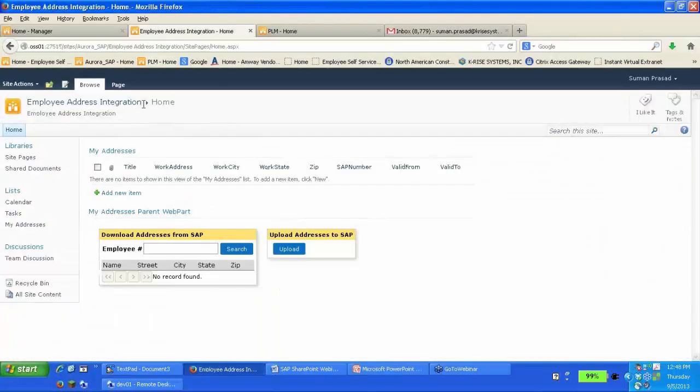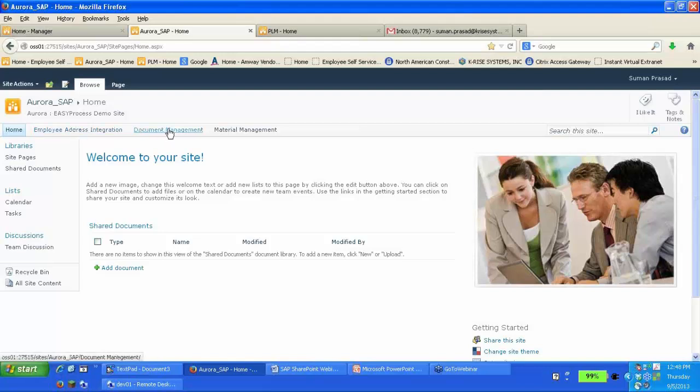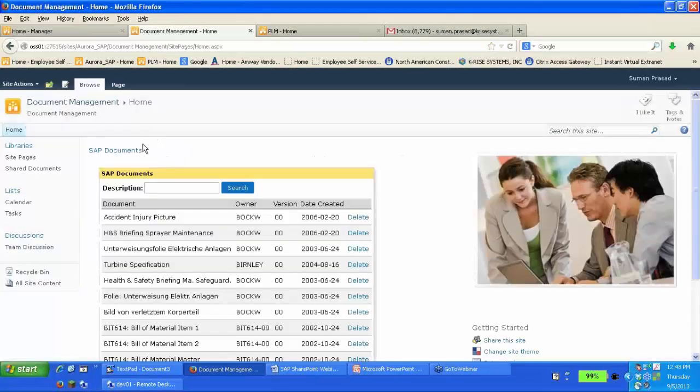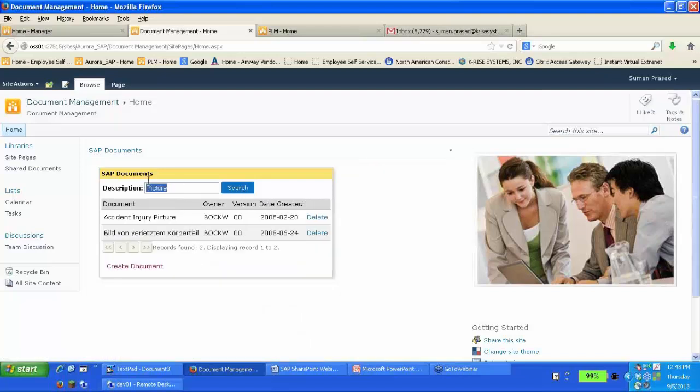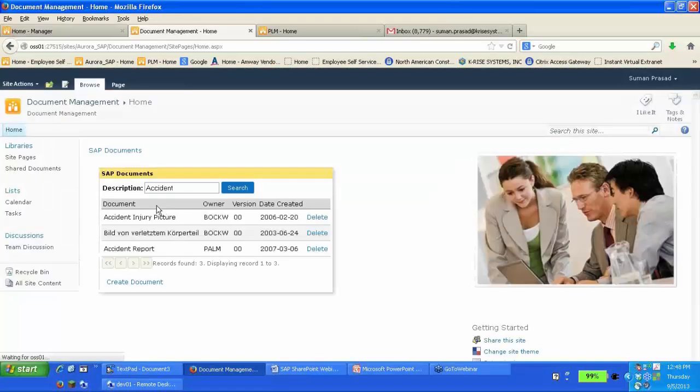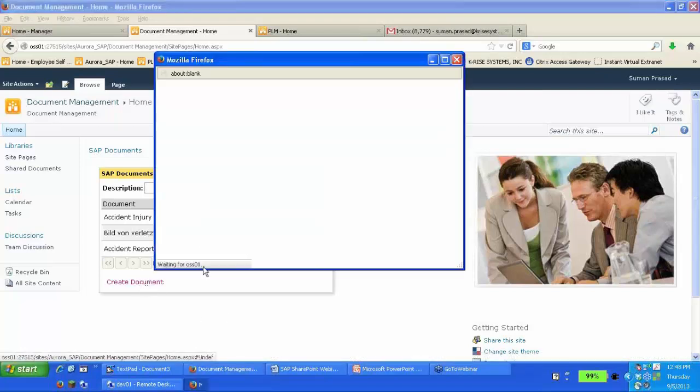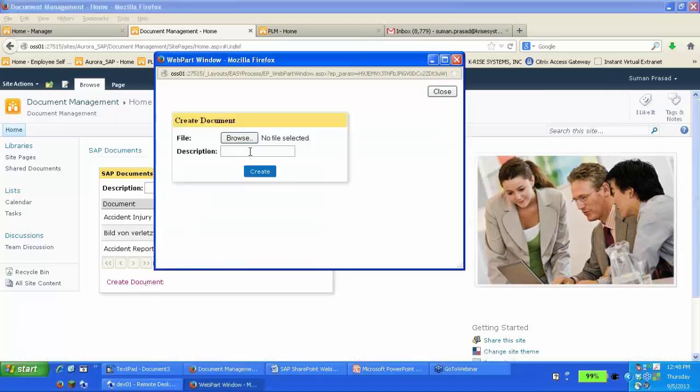The other thing I want to show you here is we have document management integration. This is connected to DMS of SAP. I can search on it. This is all real-time documents coming from SAP. It allows me to delete it if I was ready to delete it. And I can create a document.